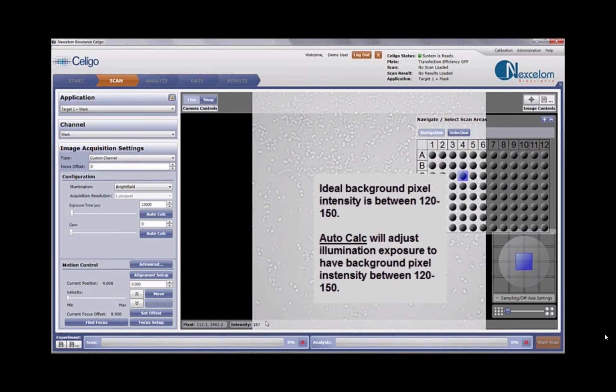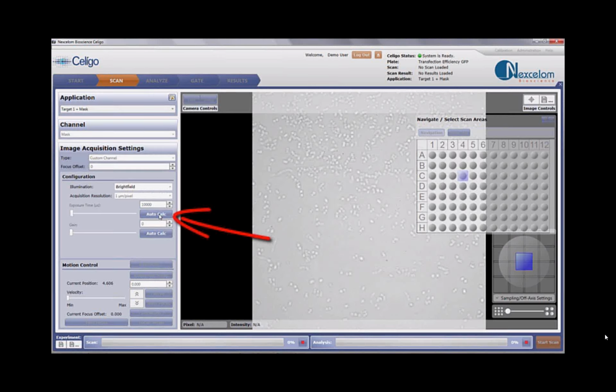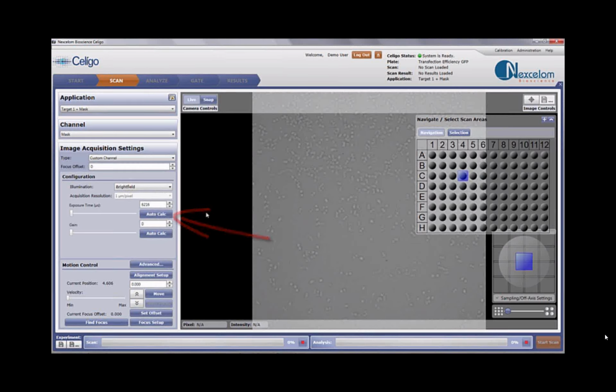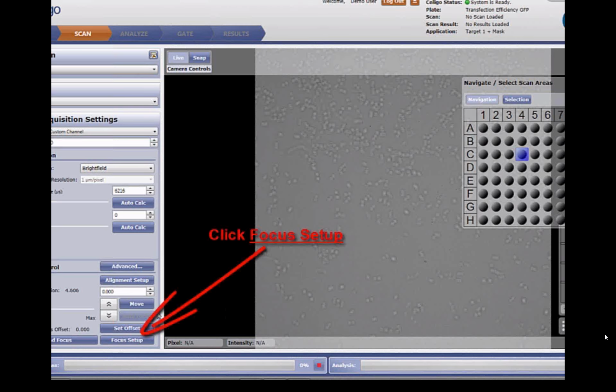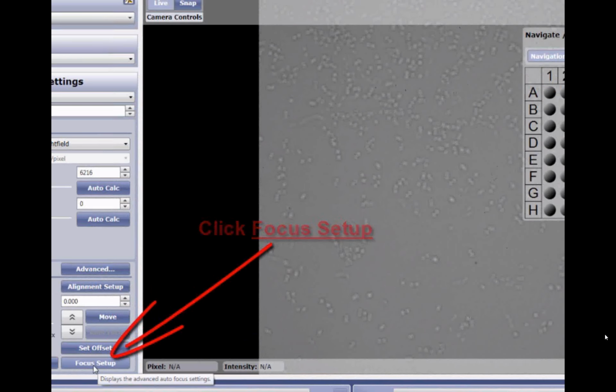So at this point you can click Auto Calc, and it allows the system to try and figure out what the best illumination exposure should be for bright field to give you that 120 to 150. So this is just a one-time thing. You can see that now the pixel intensity of the background is about 125. So this exposure value will be used for all of the wells. At this point, we'll turn off the camera and click focus.